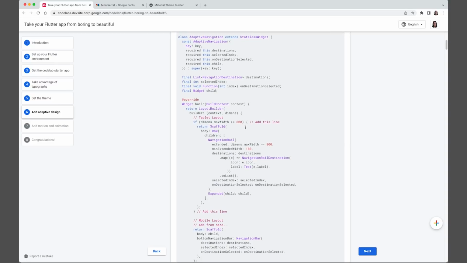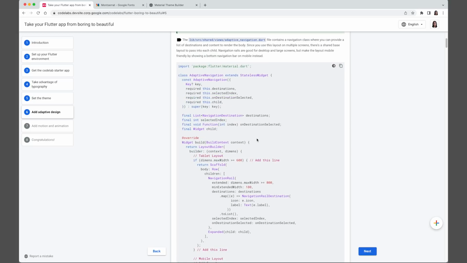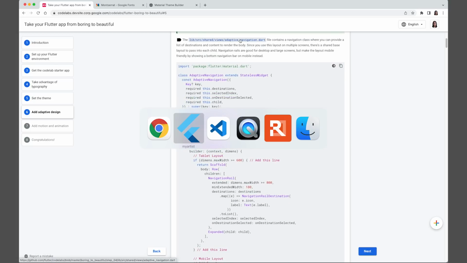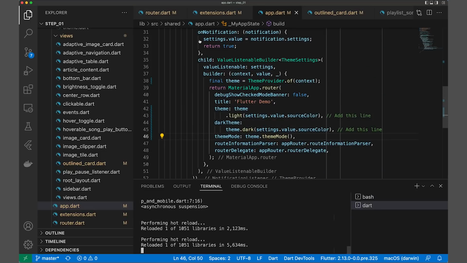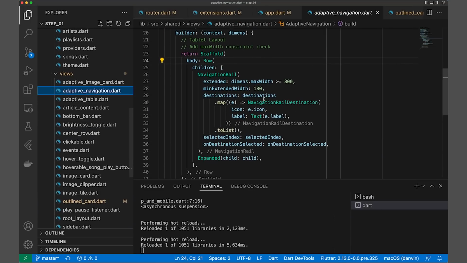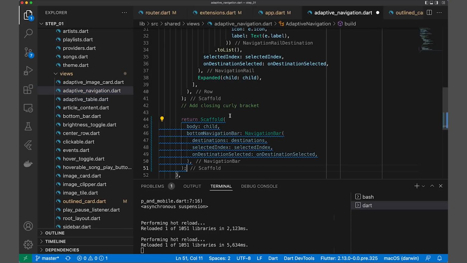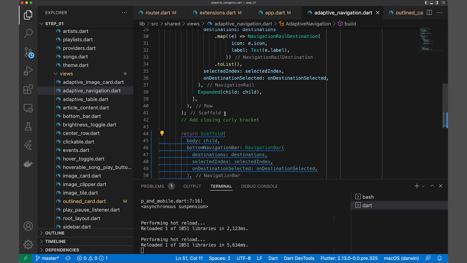So like Rody mentioned, let's go ahead and add the mobile layout for our bottom navigation bar. And we can do that in lib/src/shared/views/adaptive_navigation. And conveniently, we have that in our VS Code. So let's go ahead and look at adaptive navigation here. And here there's a comment that tells us exactly where to add the bottom navigation bar code.